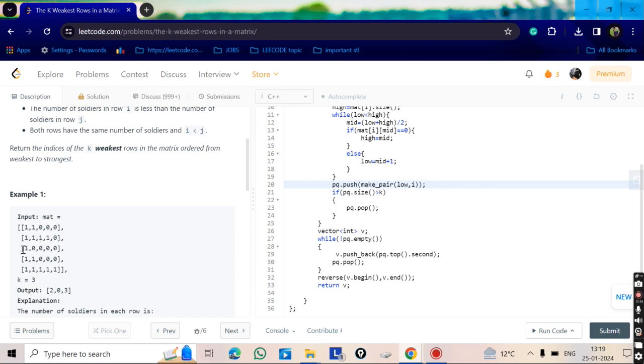First of all, the row with only one soldier will be the weakest. So we return its index, which is 2. After that we have rows with 2 soldiers, and two rows have 2 soldiers, but one has the zeroth index, so it is weaker than the other, because the second condition is that when both have the same number of soldiers, the one with the lesser index is weaker. Then we return 0, then 3. So we return 2, 0, 3, and that is the answer.